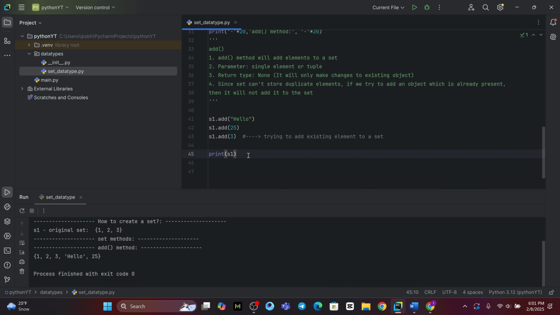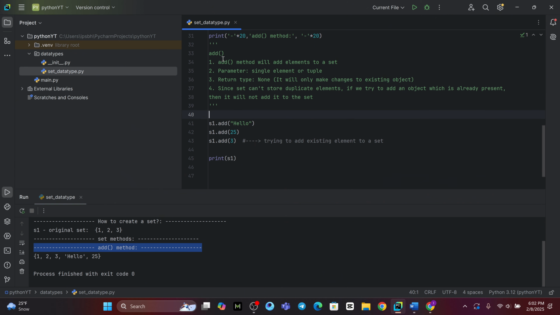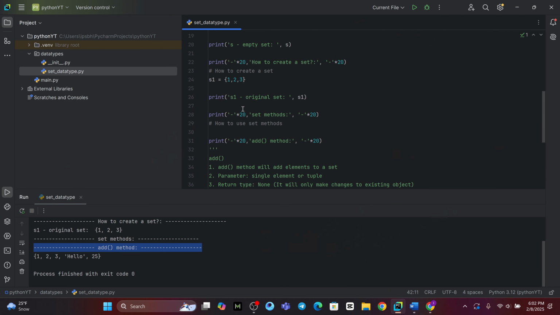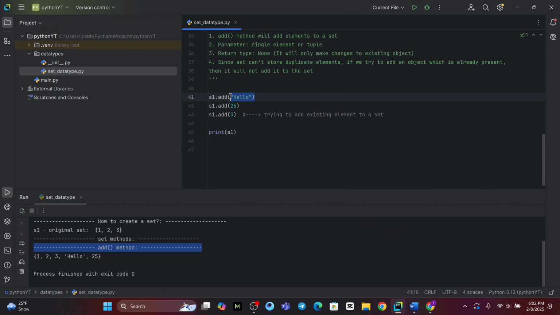Okay. So line number 31 here, we printed this add method, and in the output, it is shown over here. And after that, this is all our code we are writing. These are multi-line comments, and line number 41, 42, 43, we added these elements to that set. So initially set one had 1, 2, 3 elements in there. Now after that, we added hello, we added a string. So you can see hello here. And then we added 25, and you can see 25 here, right?